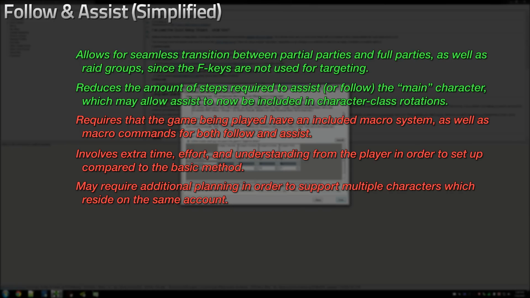In this one, I'll be giving an overview on how to set up a more efficient method of using follow and assist, which a lot of games don't take advantage of right out of the box. Now, this method is going to require a bit more setup on your part, but it's a lot more flexible compared to the default settings.